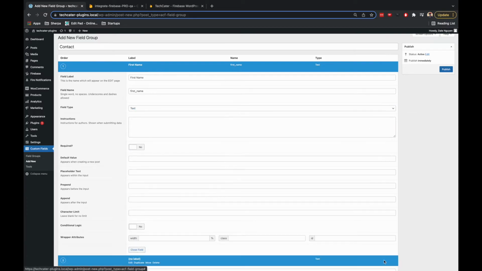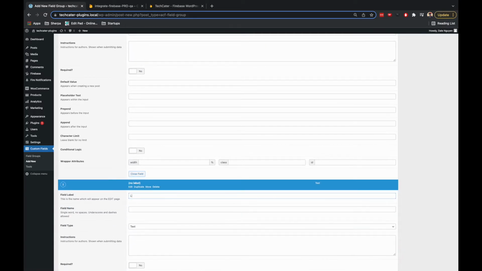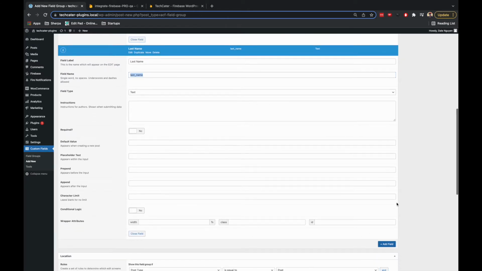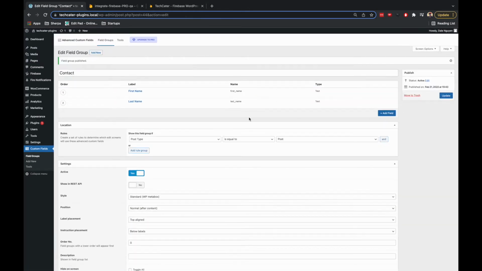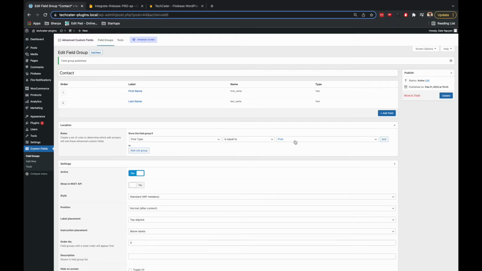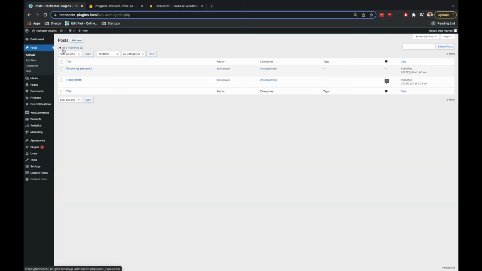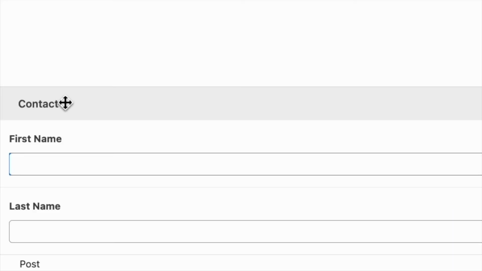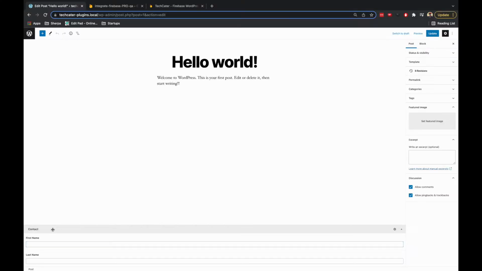And then I'm gonna add another field, last name, for example. I'm gonna keep the default settings, and then I'm gonna publish. After I publish, I'm gonna have custom fields for the post type post. So if you go to a post and edit it, you will see a custom field group named contact, and under the contact field group, I have two fields, which are last name and first name.